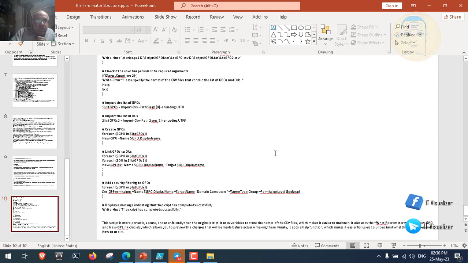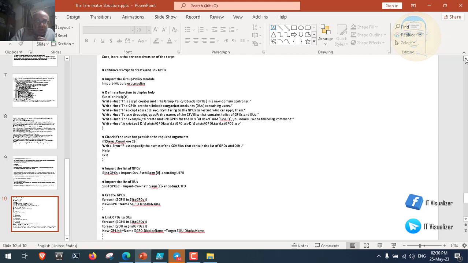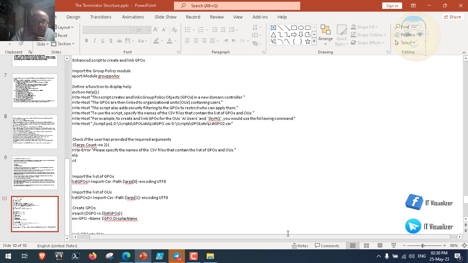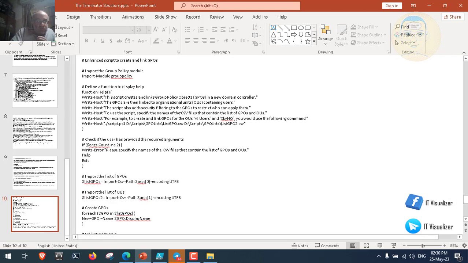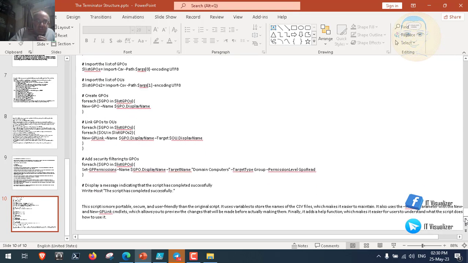Let's see. I have already got his enhancements, so this is what he has recommended me to do. If we go here, this is a script with the import module, and this is the help function, and then a couple of changes made to the script. You can all take it and apply it and see the difference, because maybe my script needs some enhancement, but here he is suggesting some changes to be done to the script.